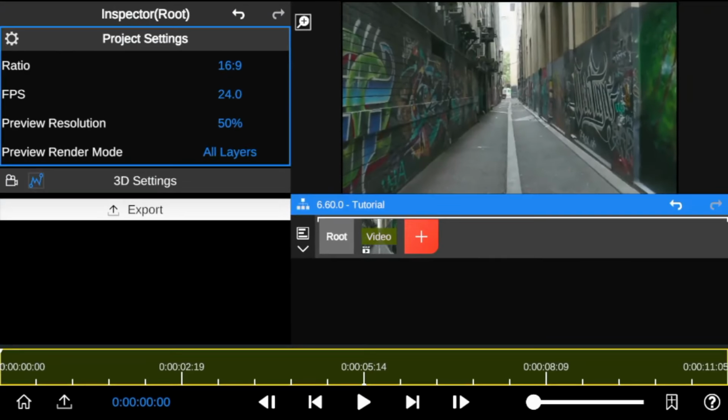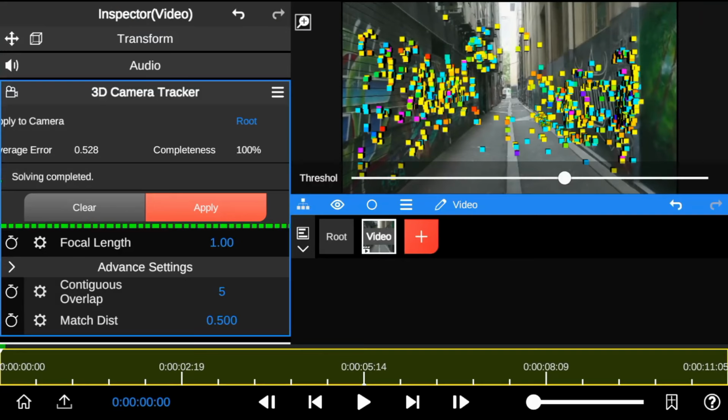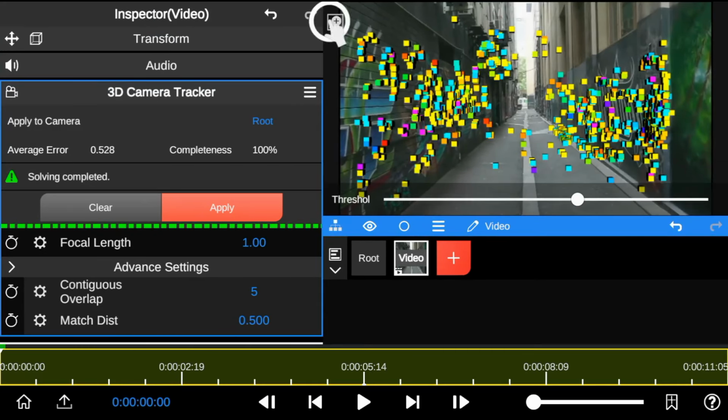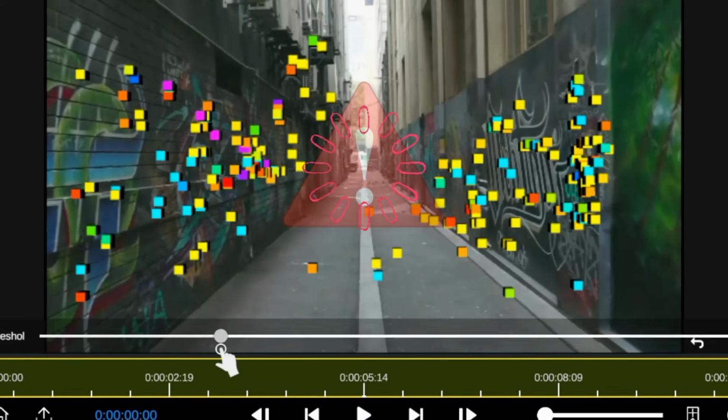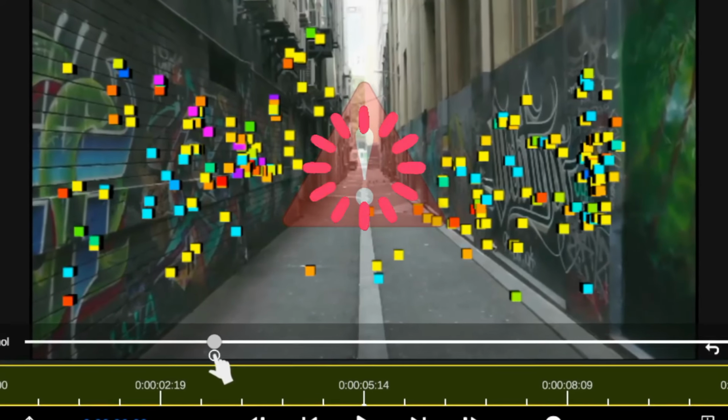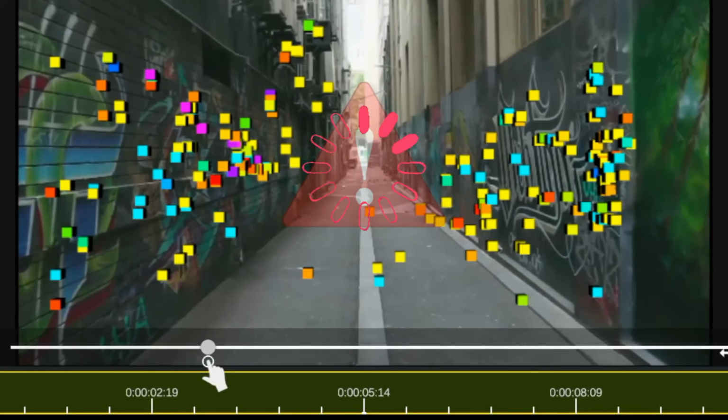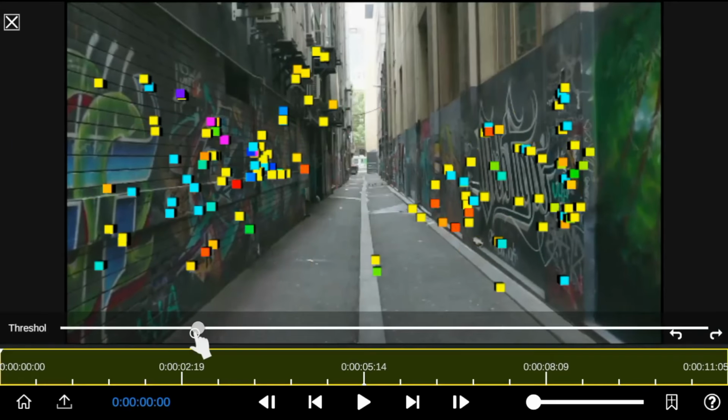And finally, I'll show you how to combine 3D camera tracking and 2D animation to create an impressive scene. But first, if you're new to 3D camera tracking, I've made a separate tutorial covering everything you need to know about Node Video 3D camera tracking. You can find the link in this video description. So let's get started. Step 1.